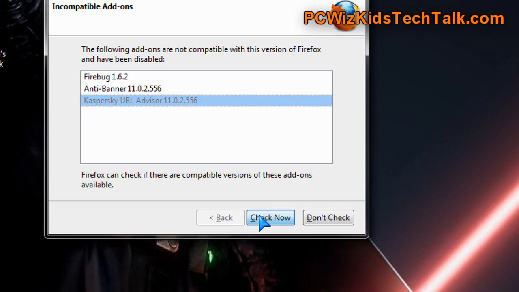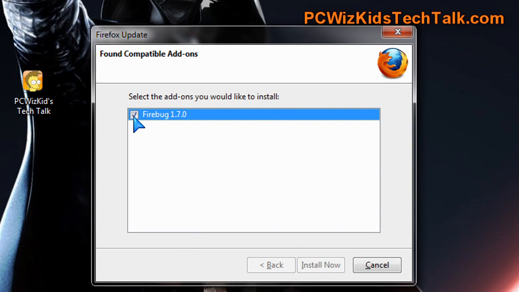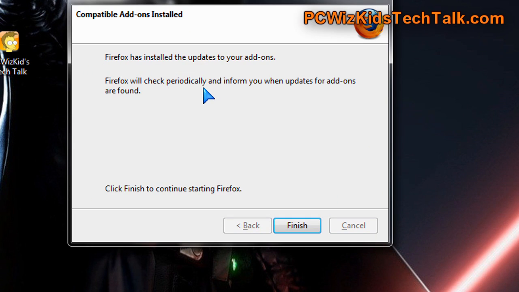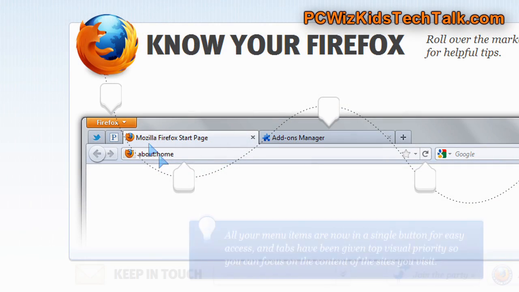So when you go to upgrade to the latest release, it will double check to see which add-ons are available, which ones you can upgrade to, and if there are any issues, you'll have to disable your current plugins. Hopefully not. Now, the next thing that I usually do is go to the Firefox website and see what's new.